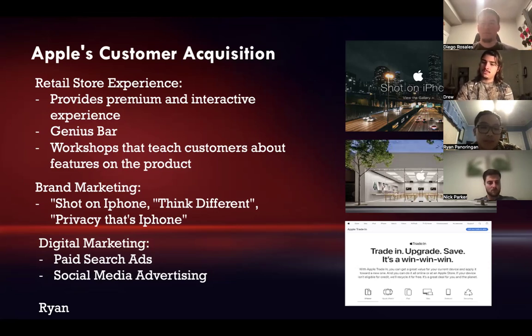Another thing that Apple does too is brand marketing. So, I've quoted things like "That's iPhone, think different," and "Shot on iPhone." These are key factors to show that their products are different, whether it's the camera or the different features it shows compared to a different smartphone.